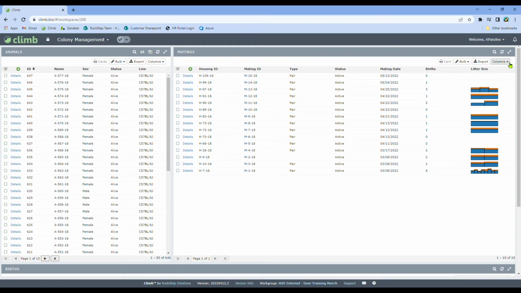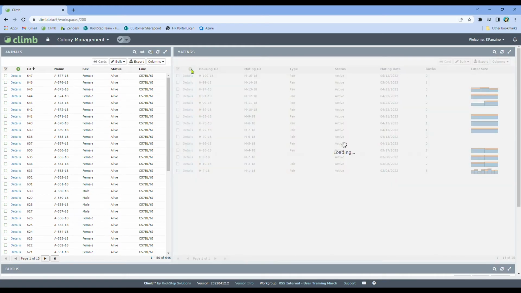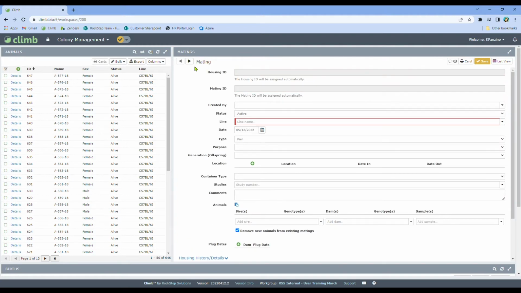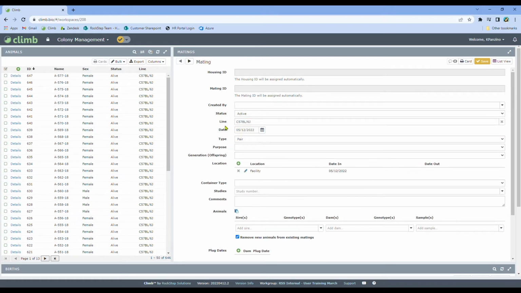To create a new mating, we click on the green plus sign within the Matings facet. Note that the housing and mating IDs are grayed out. These will be assigned automatically by the system when we save. We need to designate a line for our mating, and we can add the additional metadata as desired.